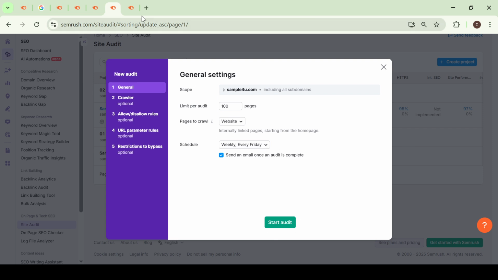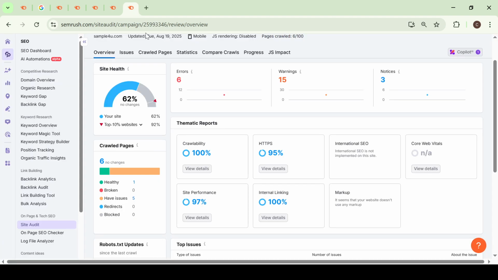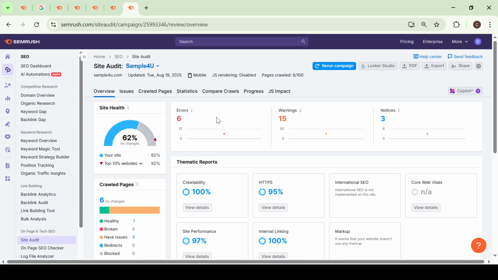Semrush will now begin crawling your website, gathering all the necessary data. This process is both comprehensive and efficient, ensuring no crucial details are missed. When the crawling is completed, Semrush generates an in-depth site audit report.